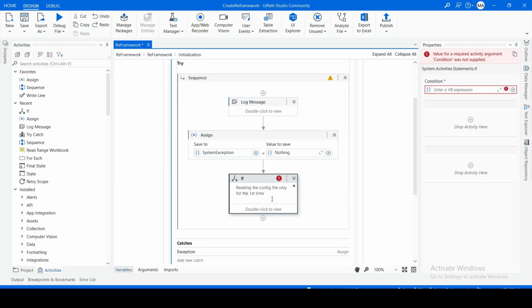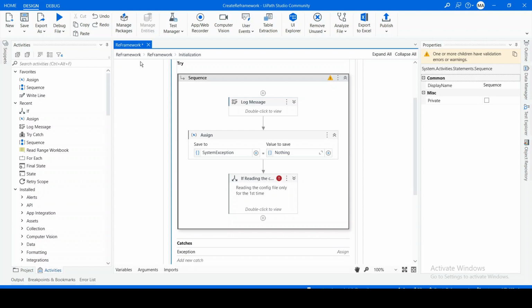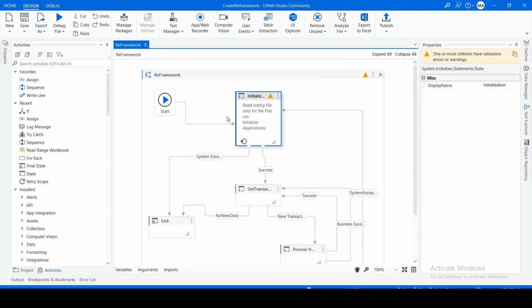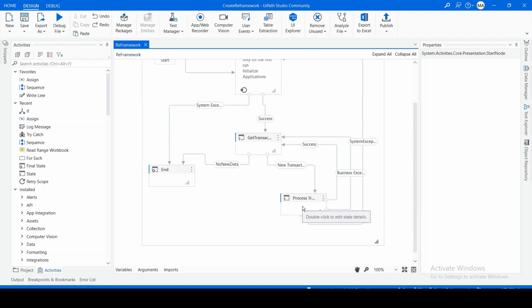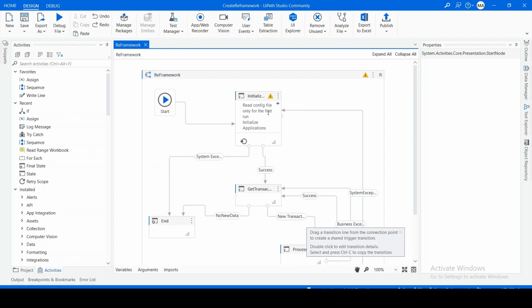So let's understand why we are implementing this. Do you know when the bot will come to the initialization state? The first case is when we trigger the bot for the first time. At start, it will come from the initialization. That is one scenario, but there is another scenario where the bot can come to this initialization state. That is in the process transaction state. If the bot finds any system exception, in that case also the bot will come to the initialization state.